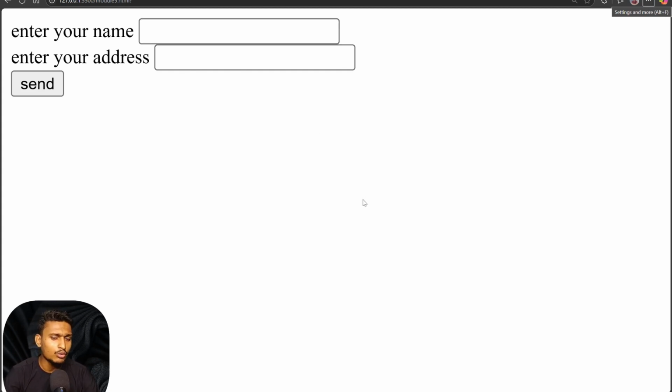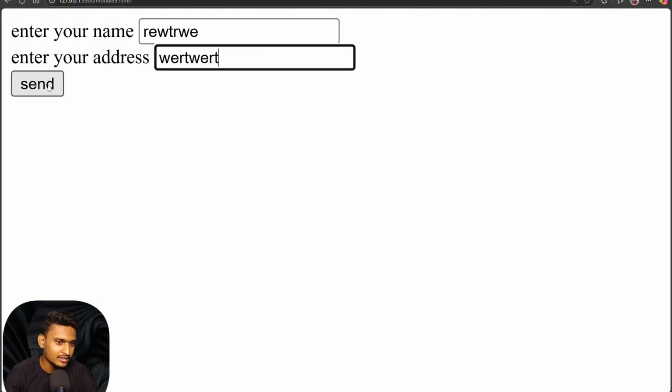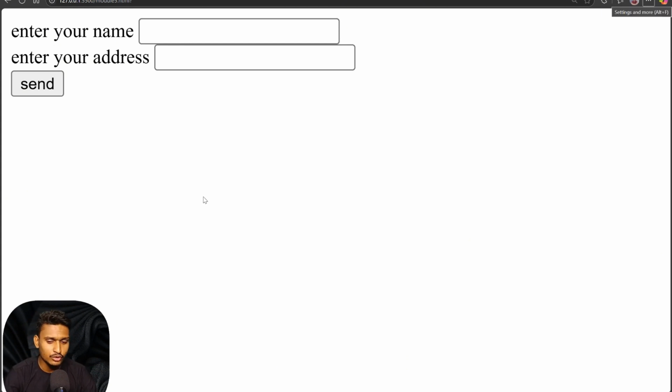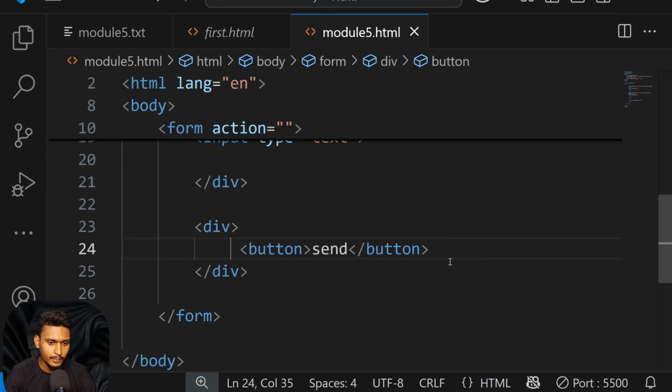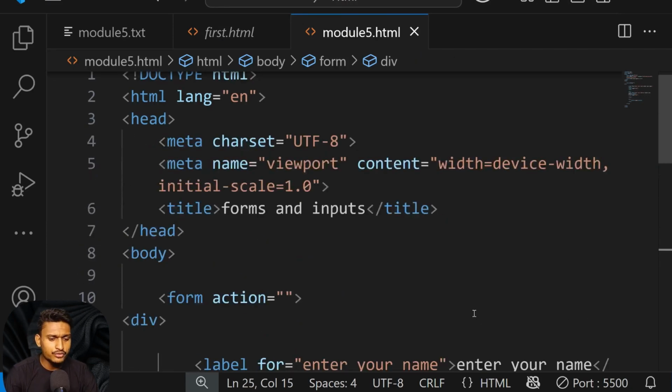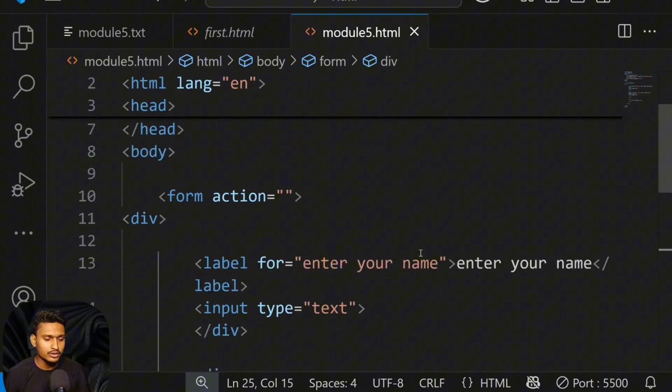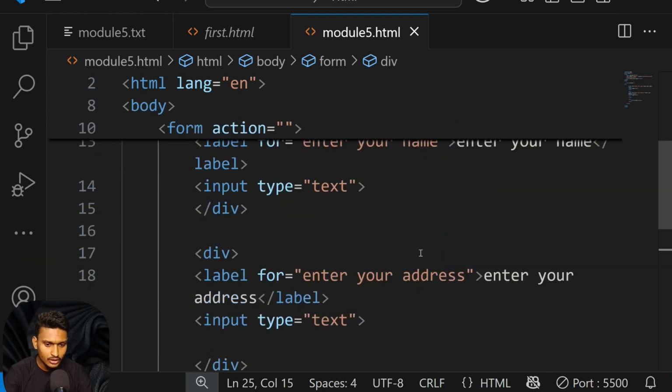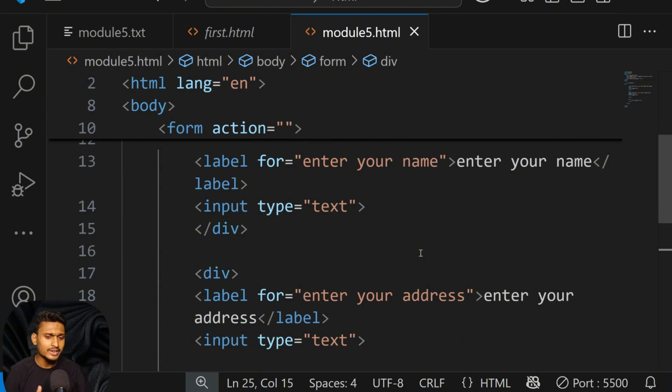Now anyone who sees this form can just put in their name and address, then send it. Okay, that's fine. Then let's go into VS Code again. Hi friends, you will understand how to create forms, labels, and inputs. Now let's talk about more types of input.